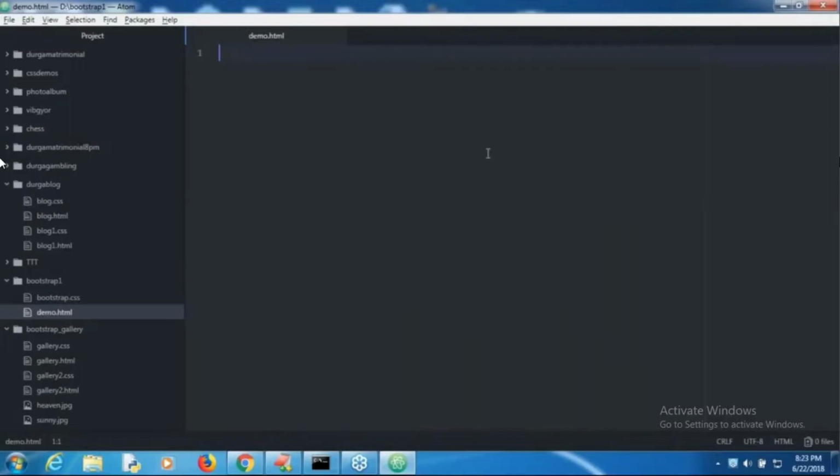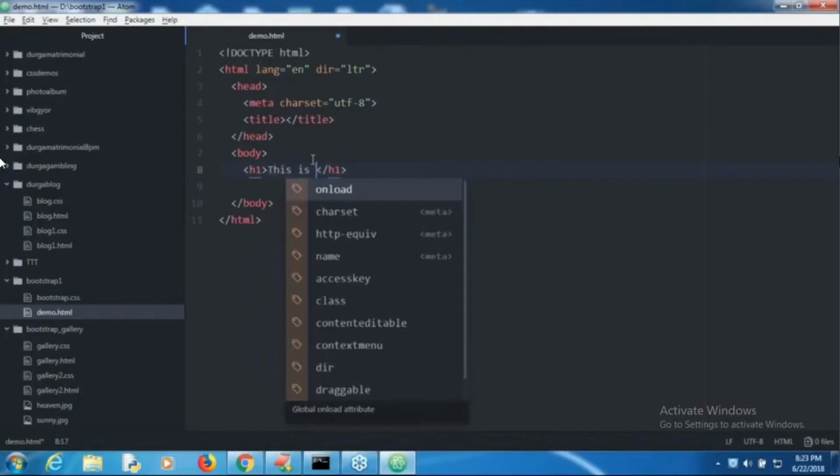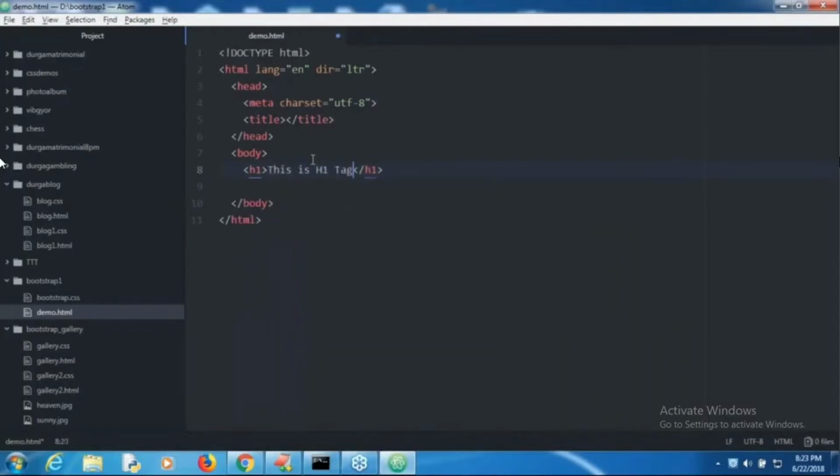Sir, my demo.html is empty, sir. Now I'm taking normal HTML. Let me take some h1 tag, sir. This is the h1 tag to test the bootstrap configuration.